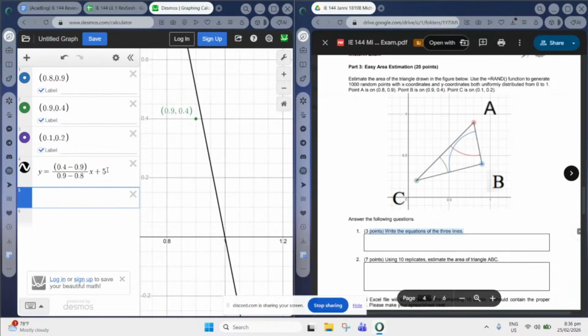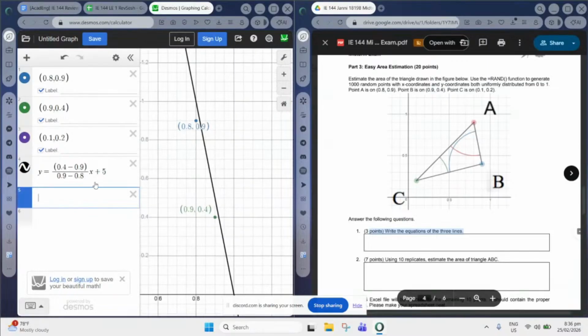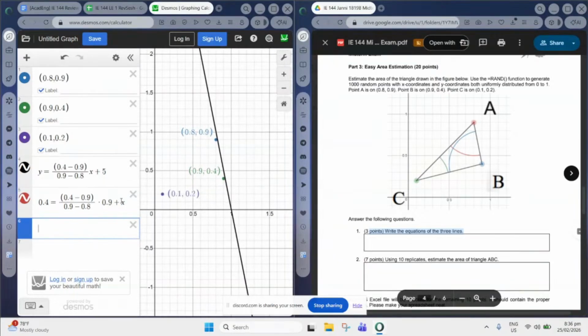So we want to find this. So filling in test value for y and x. So 0.4 is equal to this times 0.9. So this is just sagot ng B. What the hell? Okay, let me just solve that by hand real quick.